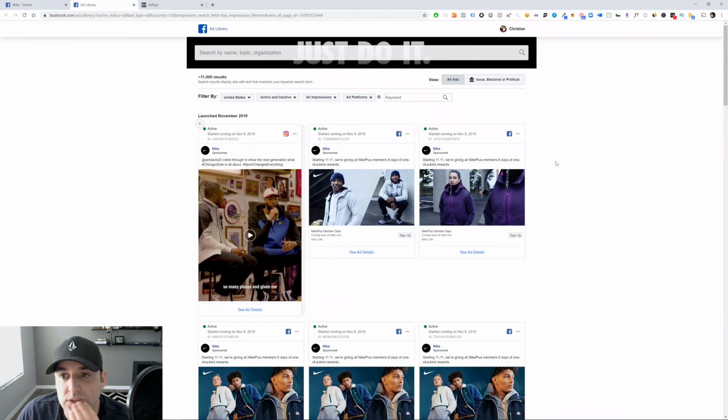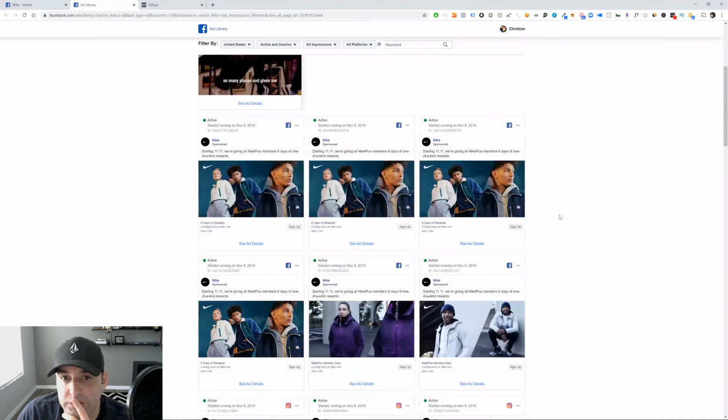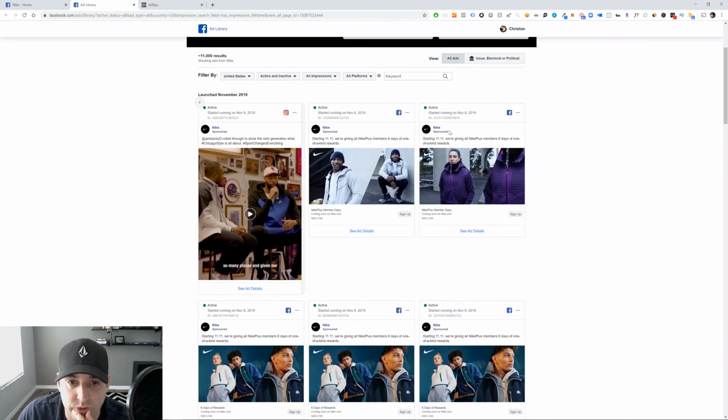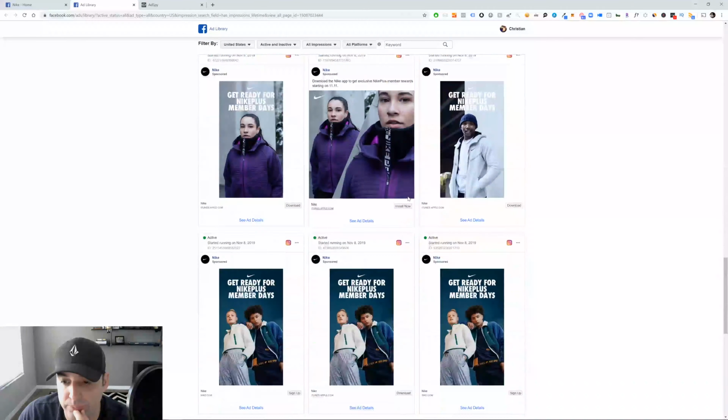Okay, so what are we going to do with that information? Okay, so when it loads, it's going to tell you how much money they're spending. But, oh, wait a minute. It's showing you how much they're spending because they put it towards social issues, elections, or politics. If it's a private company, it's not going to show you the ad spend. Okay? It's going to show you again when the page was created, where they're located, how many people they follow, official, and so on. And it's going to show you all the ads that they're running. So you can see they're running a video, they're running some pictures, and you can scroll all the way down.